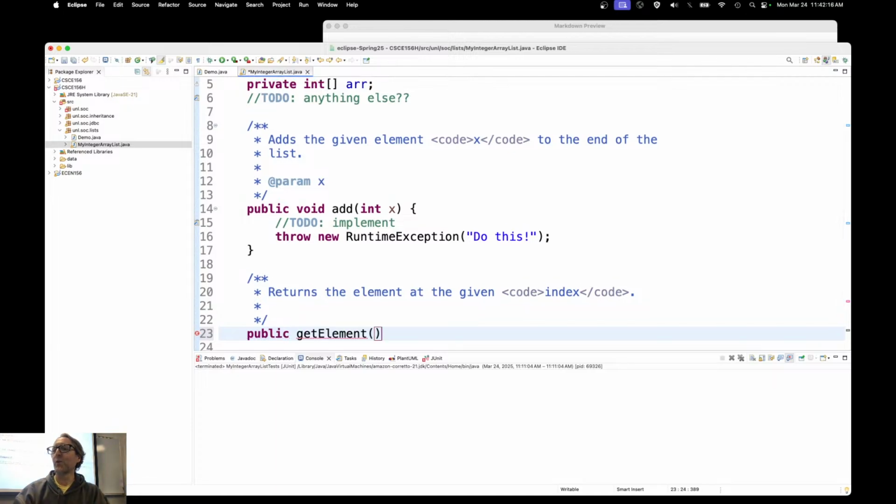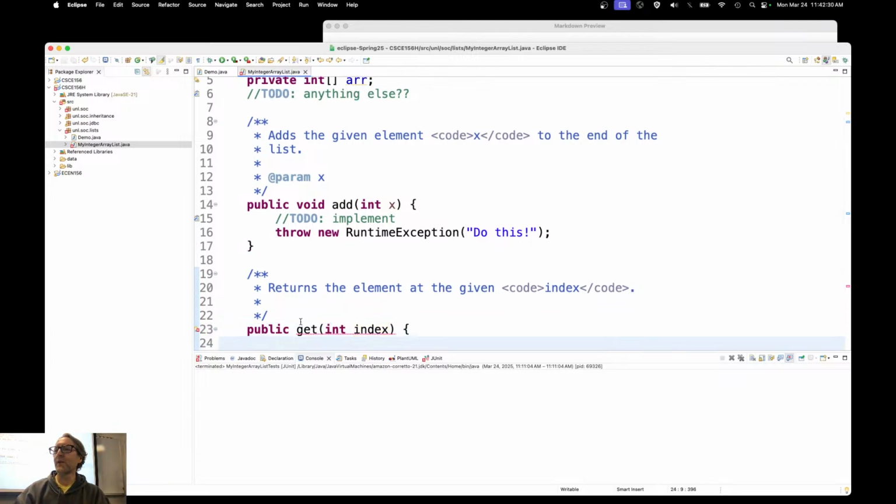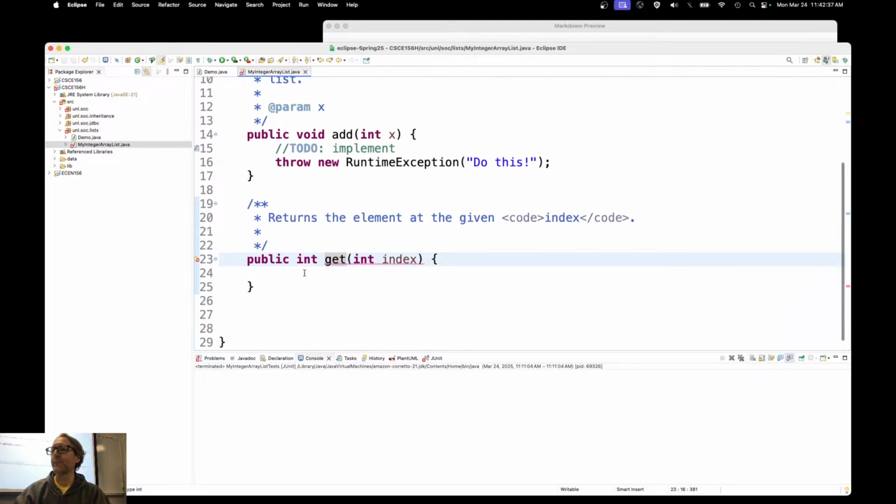What would you call this? Get element. Of course, brevity is the soul of wit. All right. So get int index. Now, what's my return value here? Int, because I'm going to give you the element at that index. It can't be null. It can't be void there. Right? All right. And for now, I'll just put in a return 0 here, and put in a to-do implement just so that it compiles. Okay? I like that. Okay.